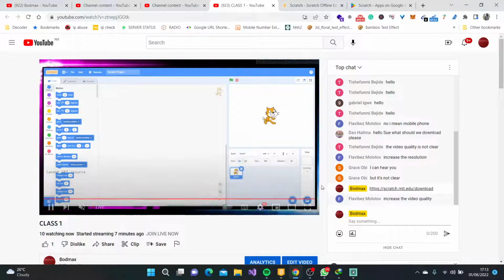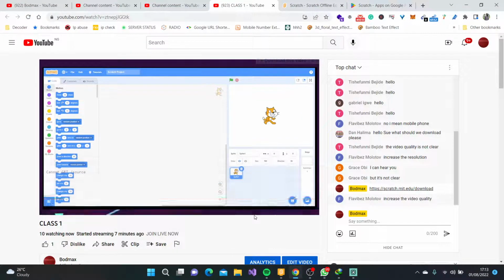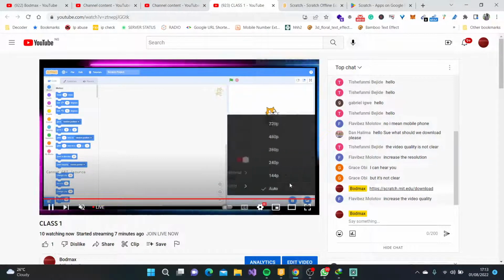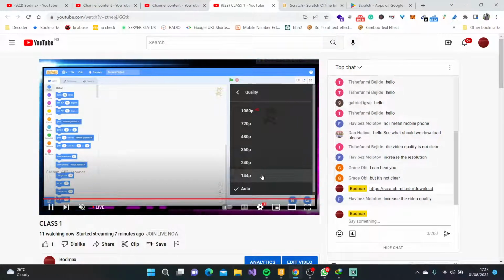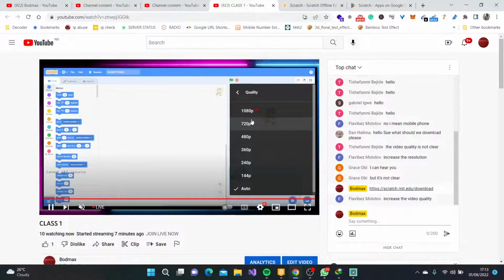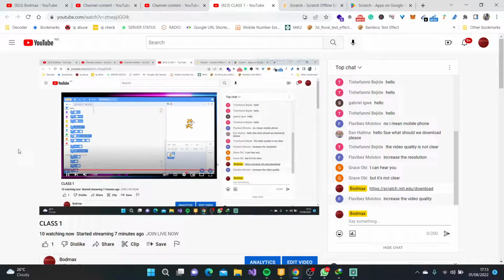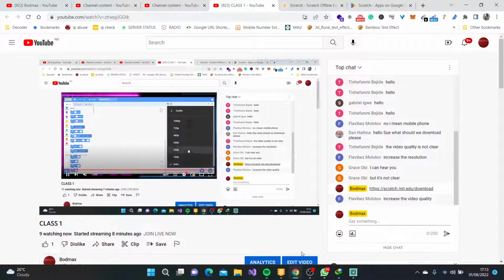This is YouTube, and then you click on this button here and you change quality. Maybe yours is in 144p. You can just change it to 480. I have high internet, I'm using 1080p, but you can just increase yours to any of these numbers. But I would recommend 480 or 360. Just increase the resolution, and that's it.